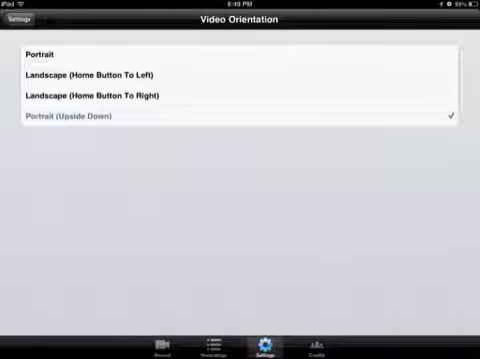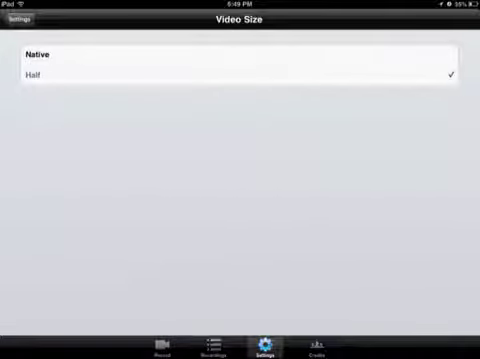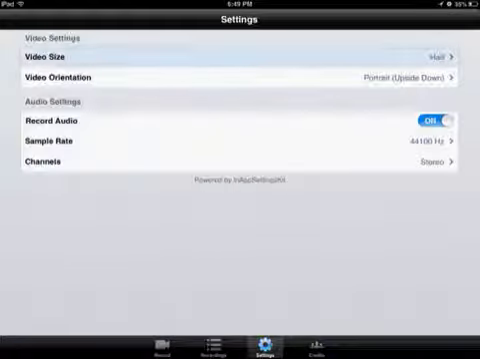If you're on the iPad, portrait actually means landscape, and landscape means portrait. If you're on the iPhone, it's normal. If you're on the iPad, have it on half for video size. If you're on an iPhone, have it on native or iTouch.